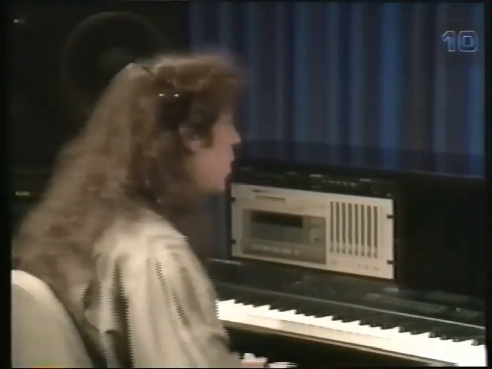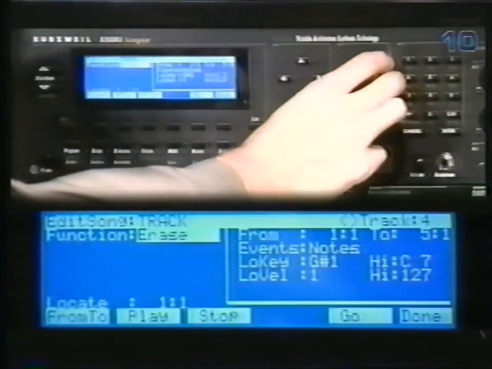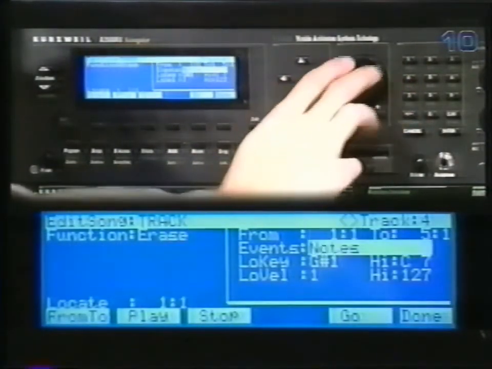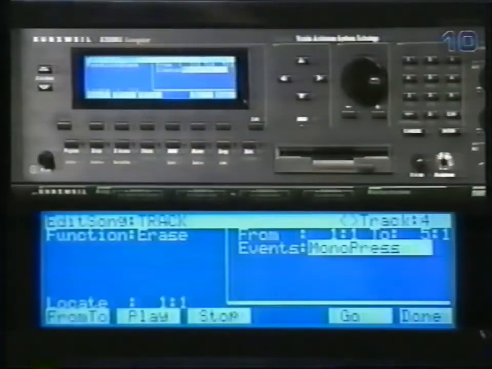I'm going to show one more example of the track editor. Let's call up the erase function. Set the events to mono pressure. If your keyboard has mono pressure and was set to transmit it, you may have recorded a lot of pressure events into your sequence. If the sounds that you're playing do not utilize pressure, then these events waste a lot of memory. So we're going to get rid of them. Instead of erasing the pressure from just one track, we want to do this to all the tracks. By pressing both the channel bank buttons together, it switches to all tracks.